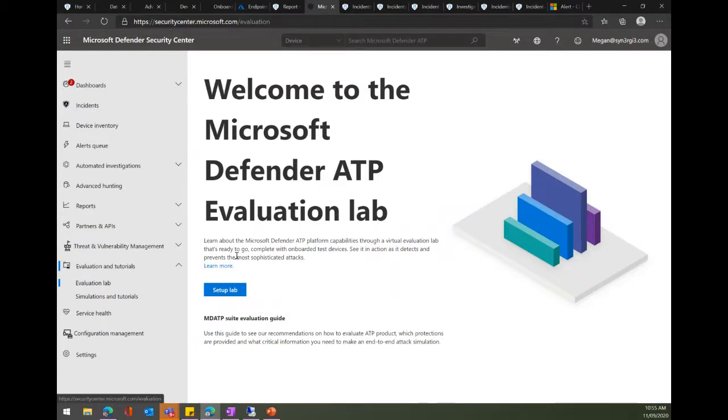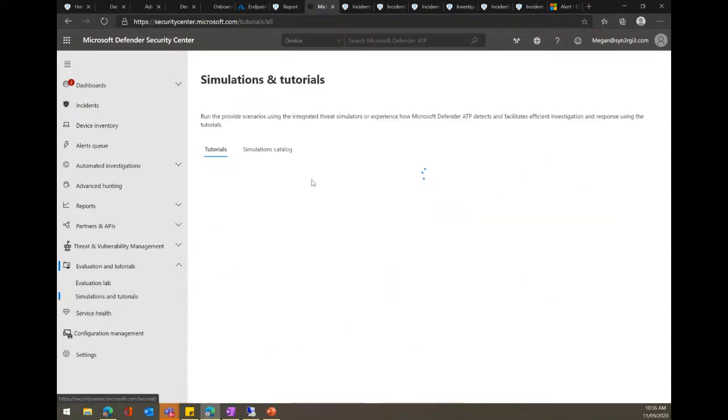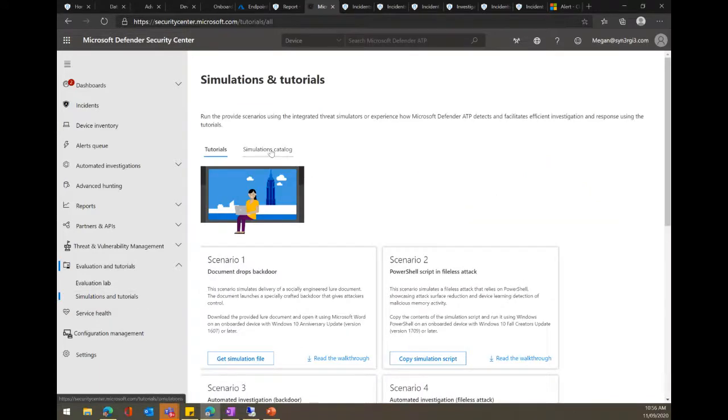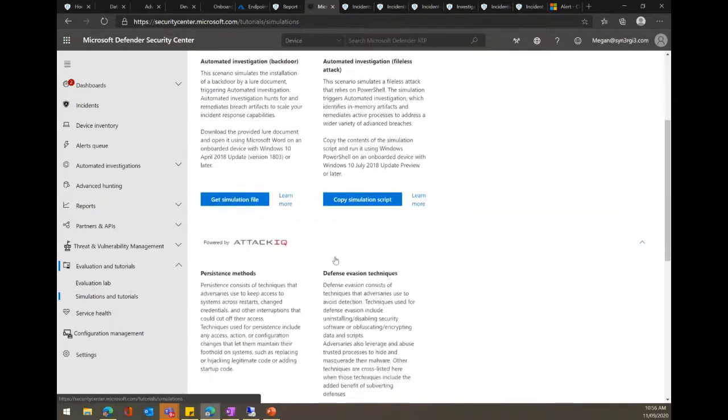By hitting set up lab, we give you a few virtual machines spun up in Azure automatically, and they are connected to your Defender ATP tenant. So they are completely isolated from your environment. That way you can go in there and wreak any sort of havoc you want to test out and stress the product.